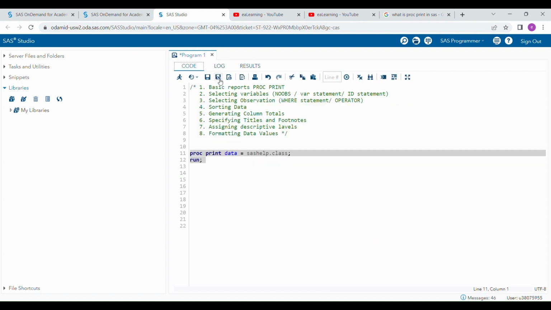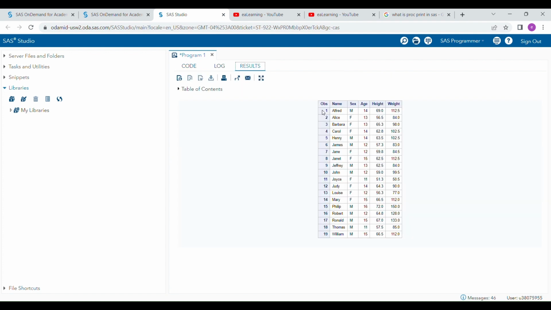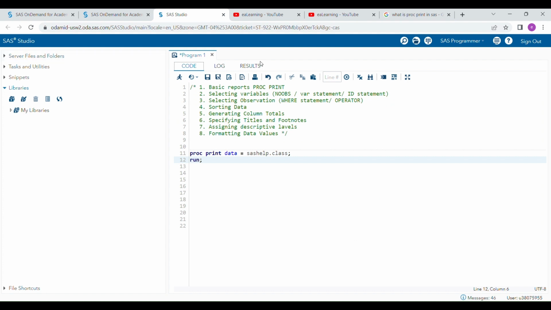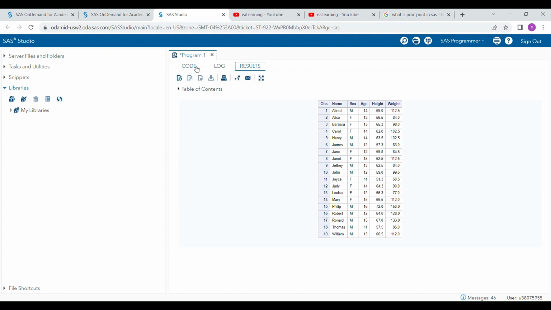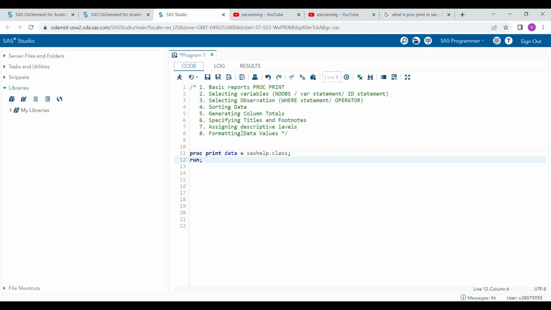You can modify your print and your report in so many ways. You can select specific variables, you can select specific observations. If you are interested in selecting only 3 variables, you can do that. If you are interested in selecting certain observations based on conditions, you can do that. You can add footnotes and titles. You can do so many things. You can format your values here, and I will go one by one.